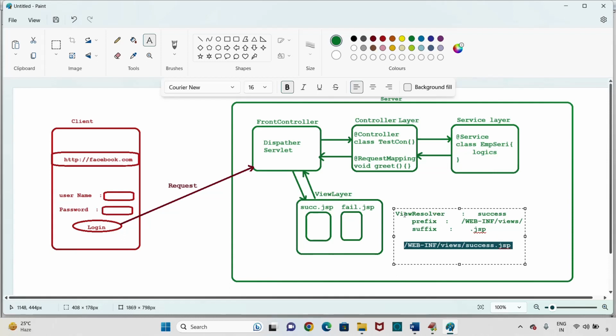How it decides is based on the view resolver concept. The internal resource view resolver concept is there. Based on that view resolver, it will identify this complete data, WEB-INF slash views slash success.jsp, based on this prefix and suffix values. This is the complete flow of your MVC architecture.